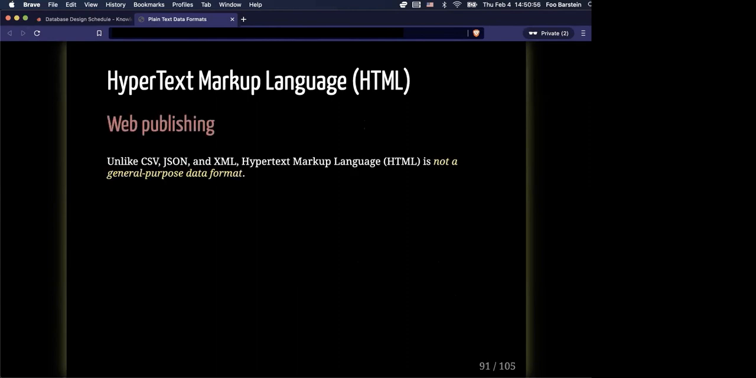HyperText markup language. Although this is not one of our official text file formats, you often will come across data in HTML code, in code of web pages. You might have data that's only available on a web page, and you need to get the data out of the web page. So that's a common need. It's not a general purpose data plain text format because it's really specific to publishing to the web, but nevertheless, you often have to deal with it.